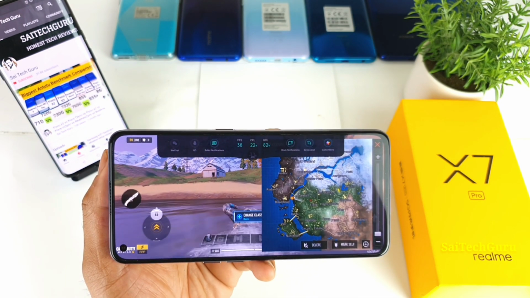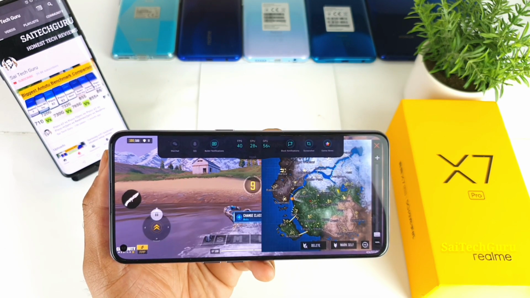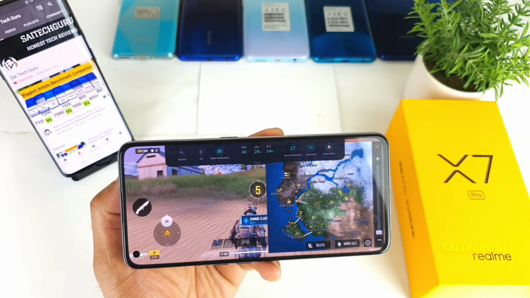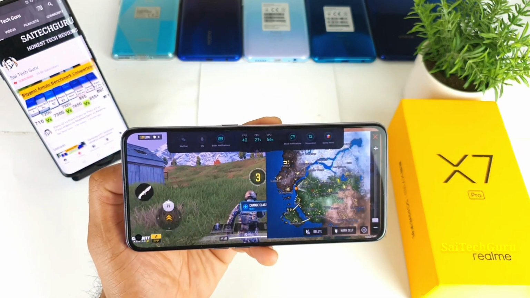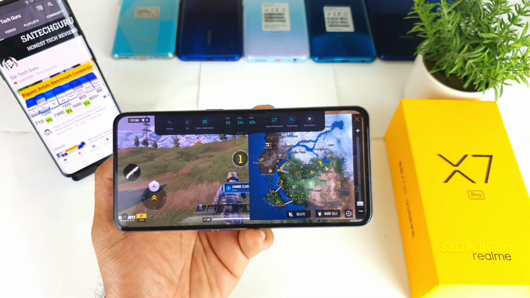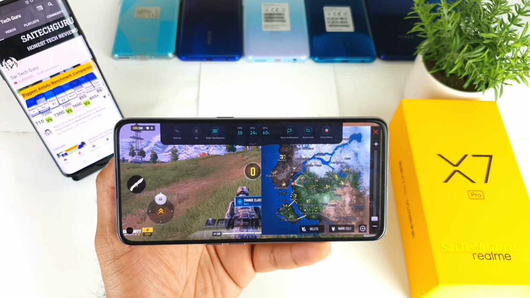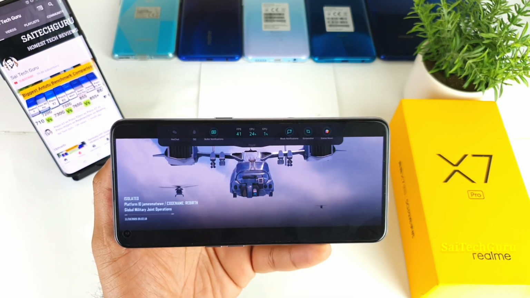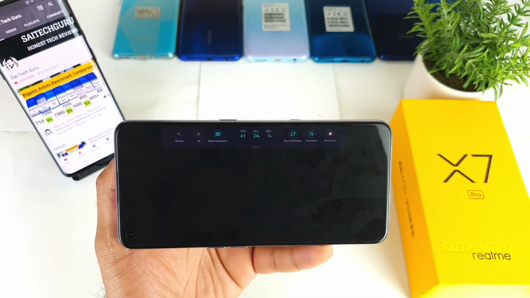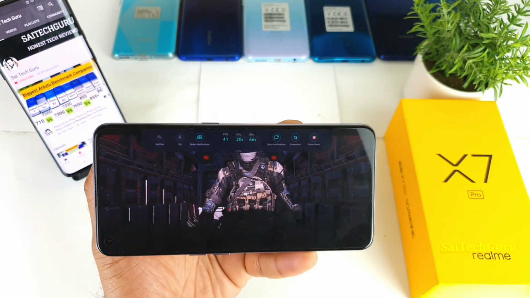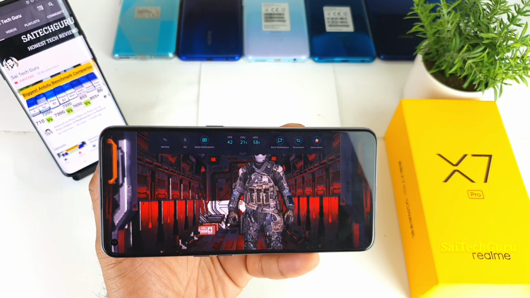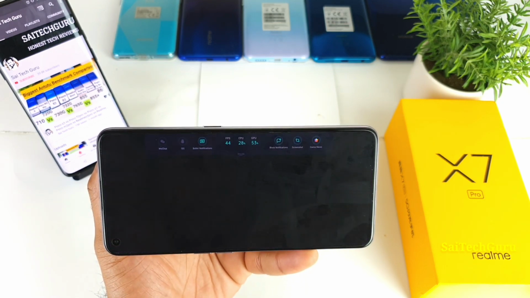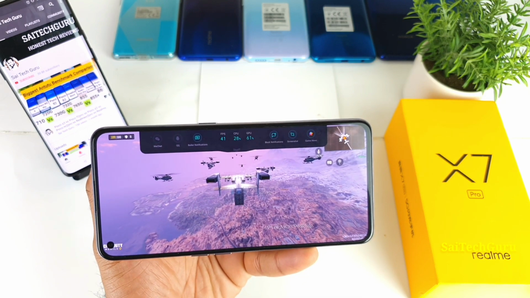So maybe in the future, after the processor gets an optimization with the game, you might be able to achieve 60 FPS easily on this phone without any issues. So let's see, friends, let's hope for that in the future, and if there is an update, definitely you will be playing at 60 FPS. But at the moment, you can only play up to a maximum of 41 and 43, not much. 44 I did achieve right now, 44 FPS.